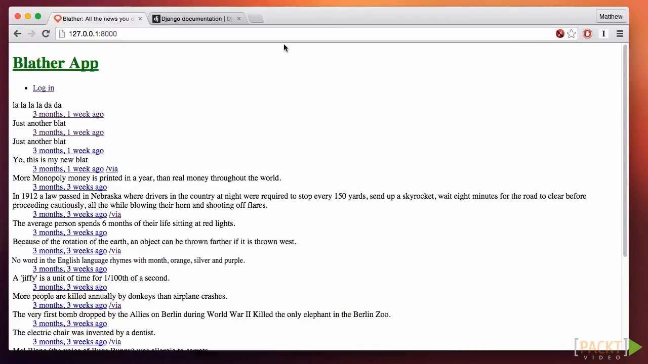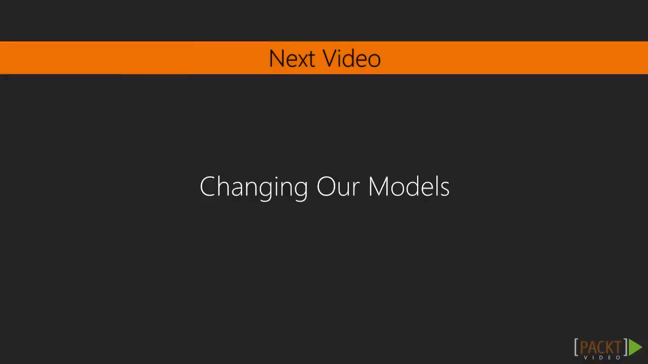Now you know how to check if the site's visitor is logged in, and you know how to show logged in users something different than anonymous users. In the next video, we'll take this a step further and associate user information with blats.